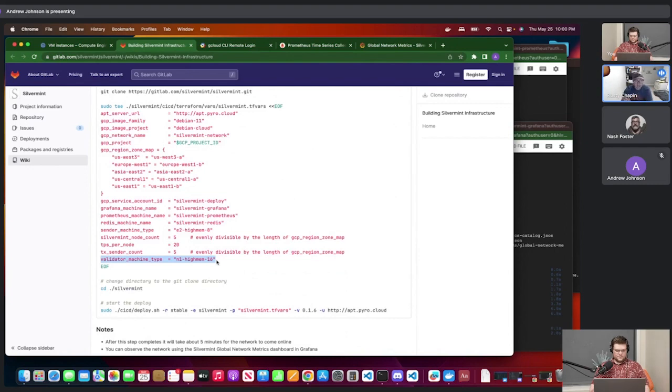But that's it. You've got your region zone map. You've got your sender machine type, the Silvermint node count or number of validators you want, the amount of traffic you want to give them, and the number of senders you want to use. We suggest doing the same number of senders as validators as well. But yeah, that's it.